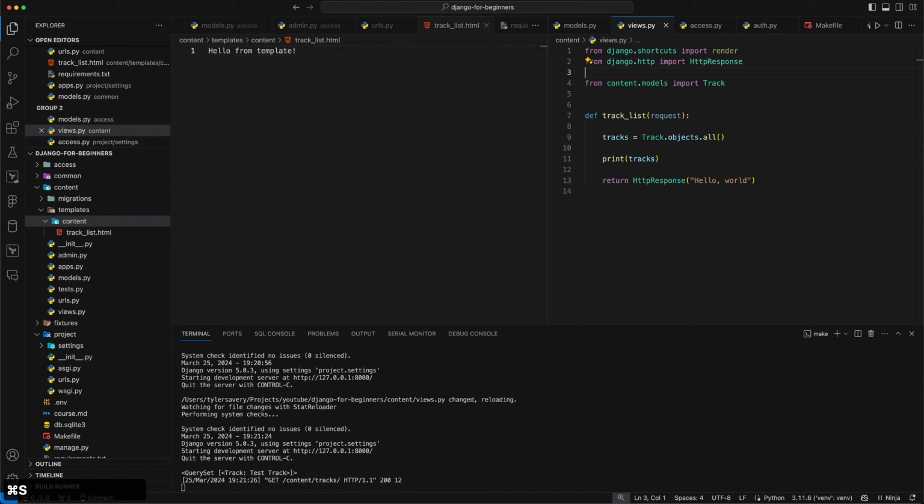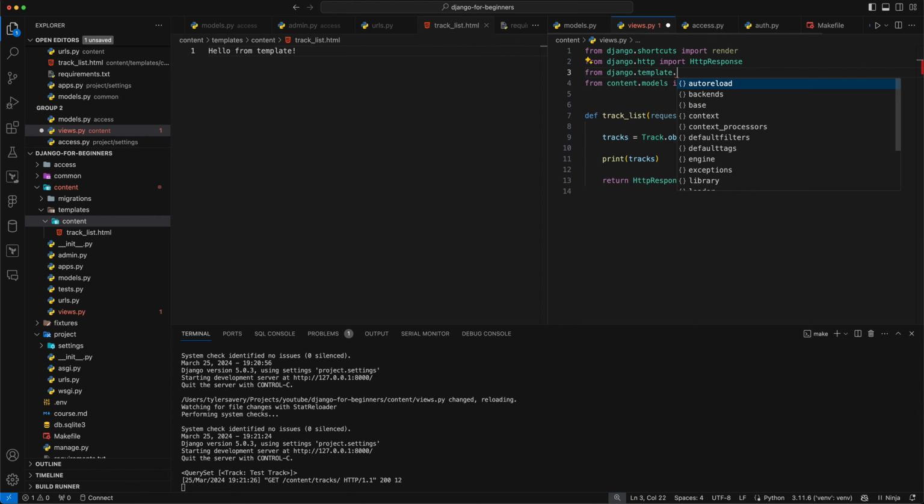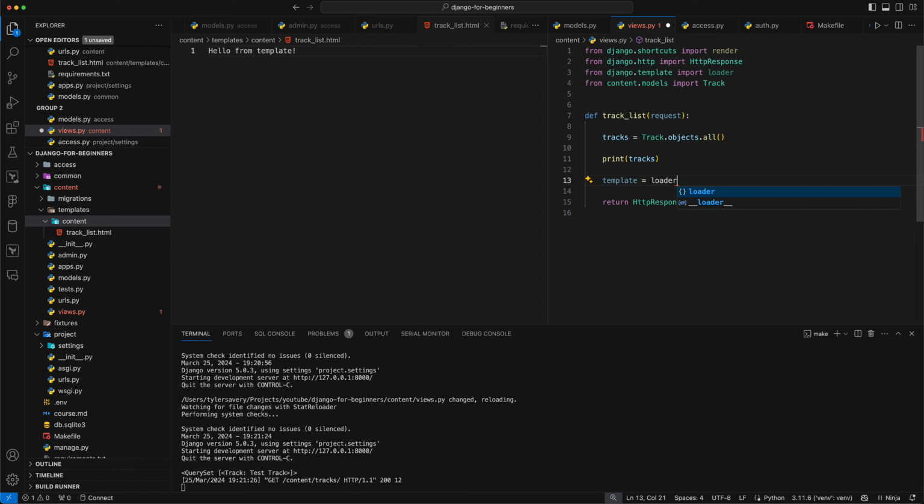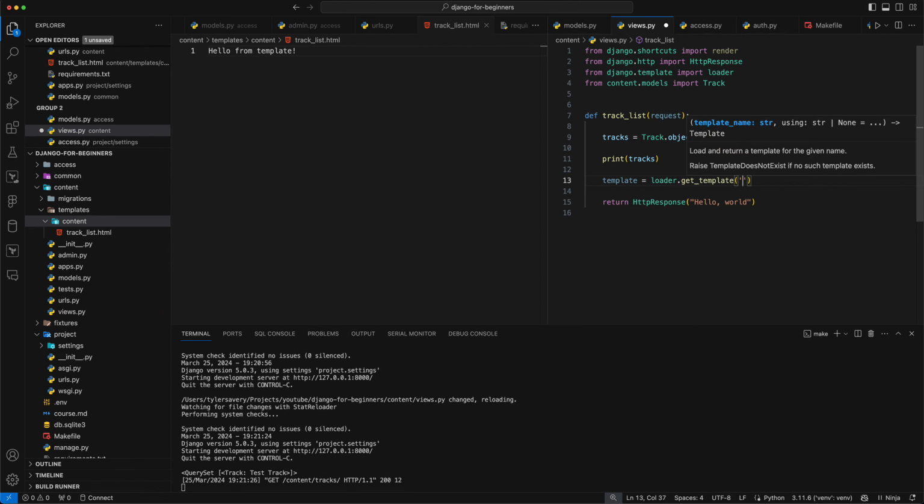And now in our imports here, we're going to go from Django.template import loader, because we actually want to load this template. So now down here, we're going to make template equal to loader.getTemplate. And here we pass in something based on this path. So we know it's already in the templates folder, but we need to go within content, and then we'll call this tracklist.html.